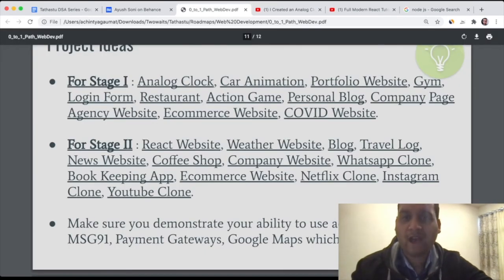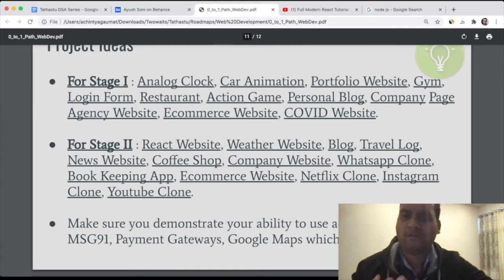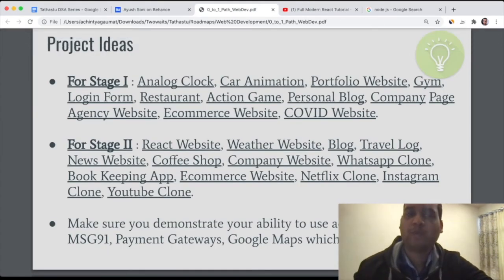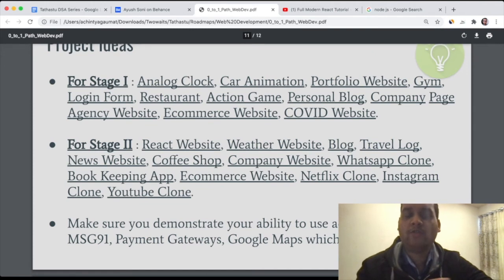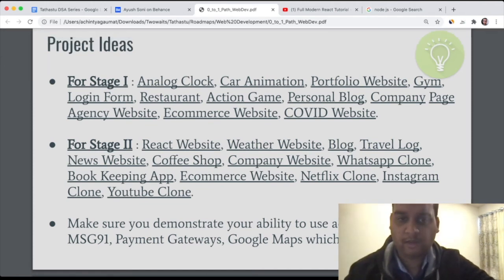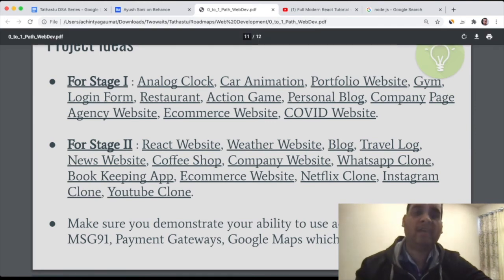Then you can make a car animation. Here you have to show a Lamborghini car moving forward. Okay. Next is how to make a portfolio website. You will see lots of tutorials on YouTube, whichever suits you best you can follow. Then make a gym website, a login form. It's a pretty advanced form that you can apply in your other websites as well. You can make a restaurant website, an action game, personal blog, company page, agency website.